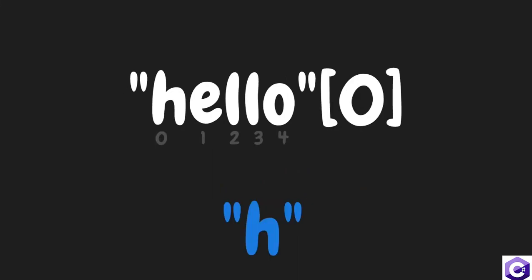We can also retrieve a specific character from a string by putting a pair of square brackets and then specifying the index of the character. An index is the position of the character in the string. So if I want to select the H inside of the hello string, I will need to type a 0 inside of the square brackets. We are saying 0 and not 1 because indexing in C# starts at 0.